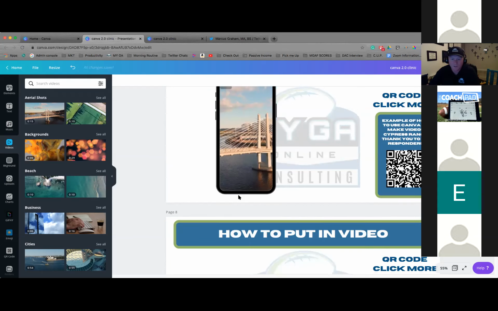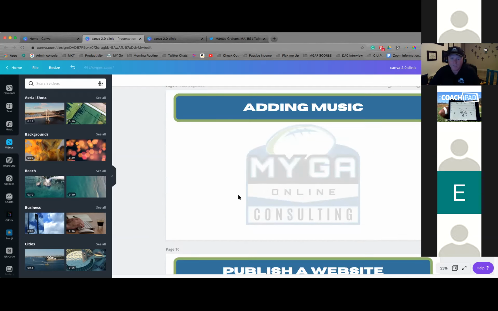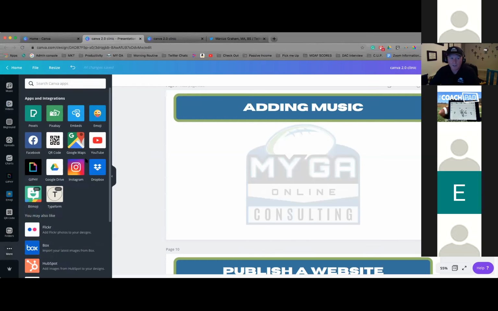Sweet. Awesome. All right. Adding music. Now this is new. It's still in the beta phase, which means they're still testing it out. On the left side, if you don't see this music button, all you have to do is go down to more, and it'll be at the top of apps and integrations. It'll say music, and you click it, and then it's there the whole time.